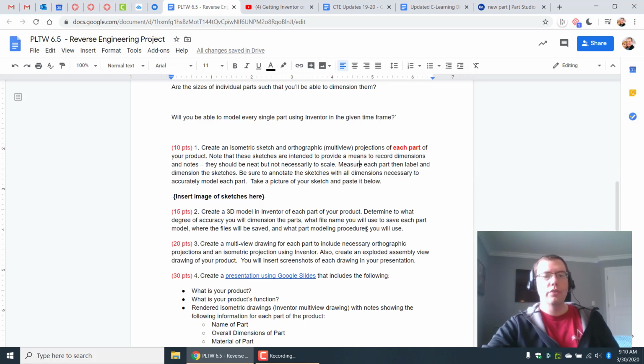So you want to just do some basic sketches, isometric and orthographic, of your parts, and they should be each part. So like if I was doing the remote control, I would do the body of the remote as number one, and then I'd probably just do one battery as number two, and then that's going to be good. Okay, so you'd insert those sketches here.